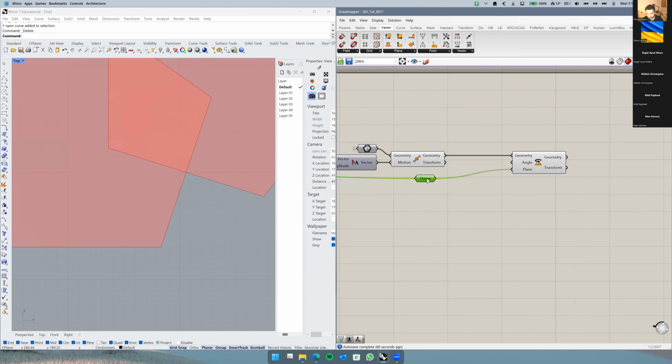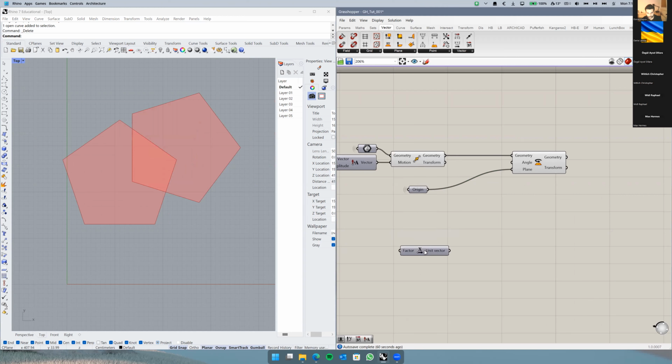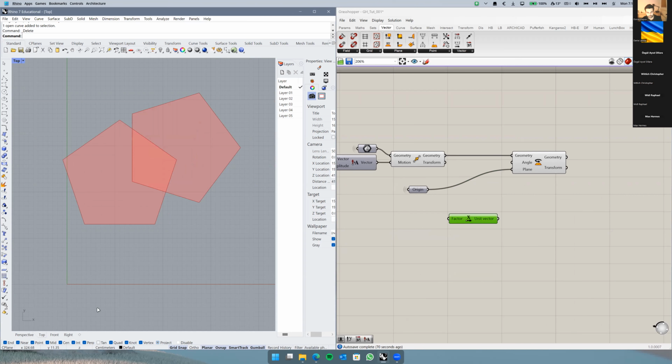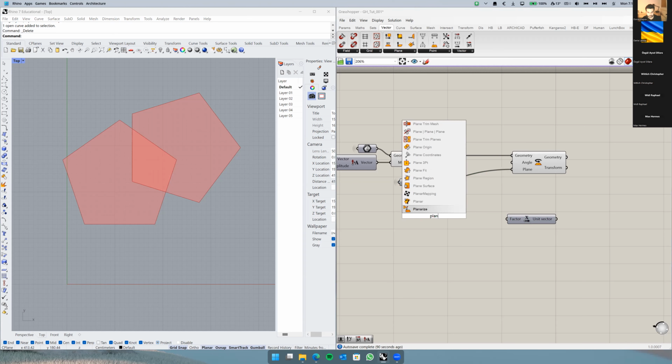Now, here I want to be clear why I'm doing this. If I create a unit x vector, this unit x vector is from the world XY plane. So actually, this is starting from here. But I don't want it to start from here. I want this to be my starting point. So that's why I actually need a plane. So I come here and I write Plane XY.